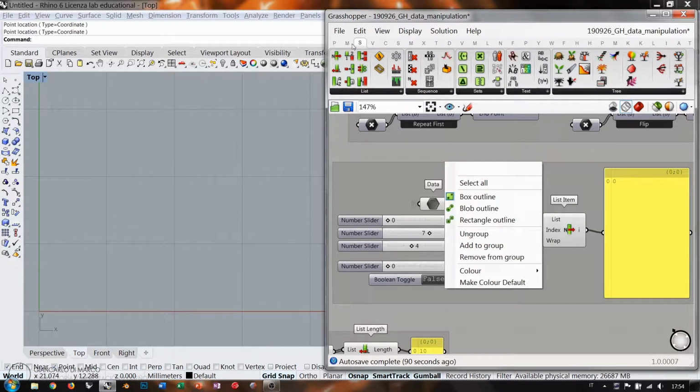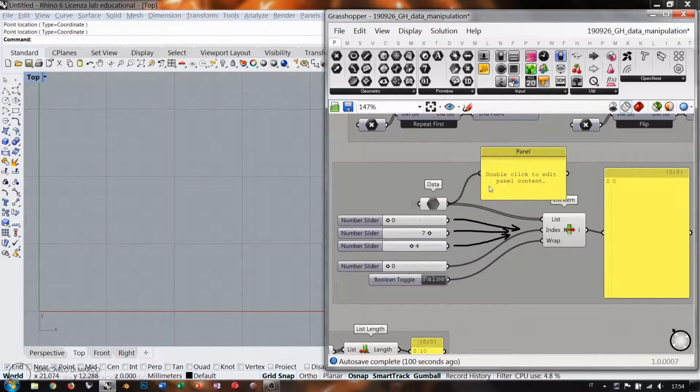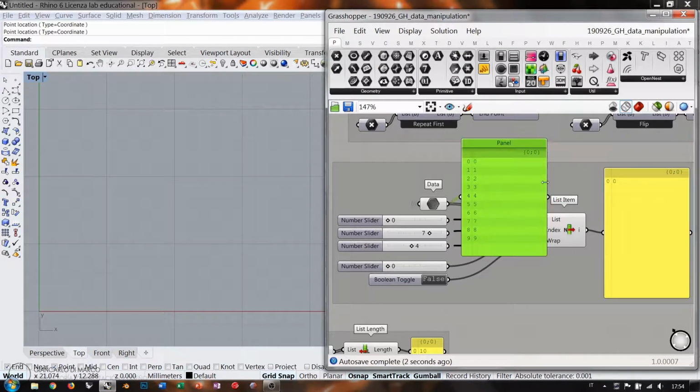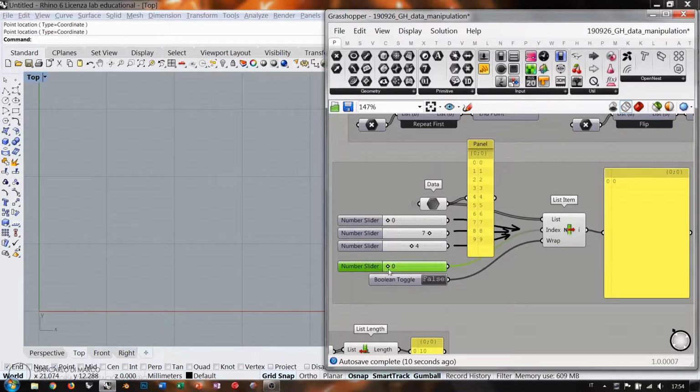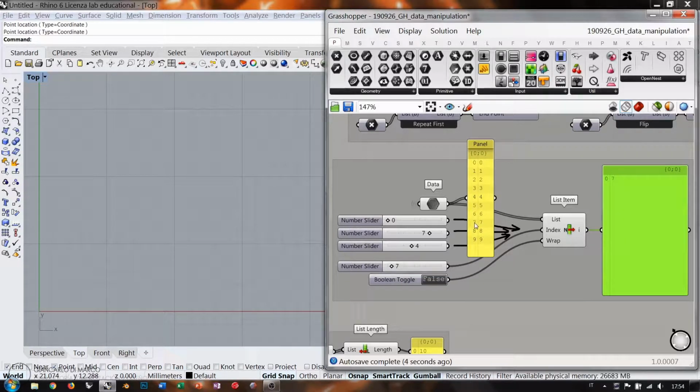So if I take the list from 0 to 9 like this, we can see that value 0 corresponds to index 0 and so on. Index 0 will output value 0 here in a new list, which is the list of items that we are extracting from our list. If I change this, I am saying I want index number 7, and index number 7 corresponds to value number 7, and here it is. Wrap is set to false.